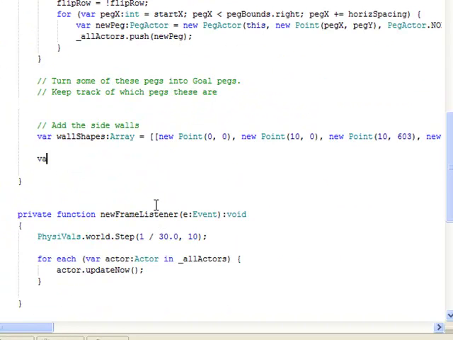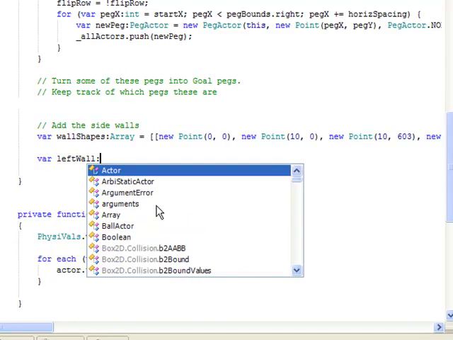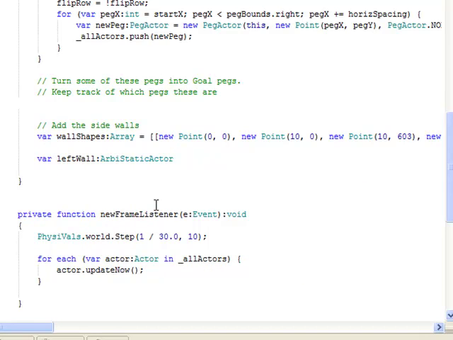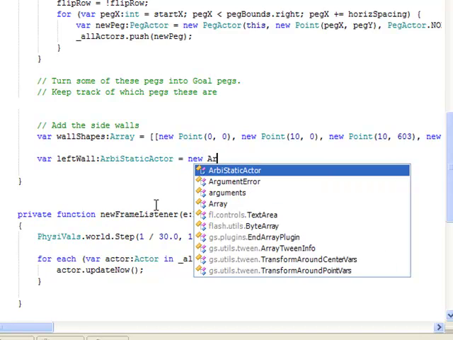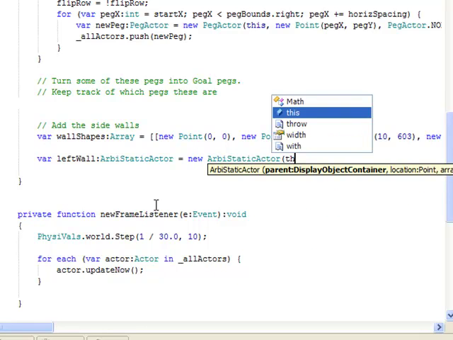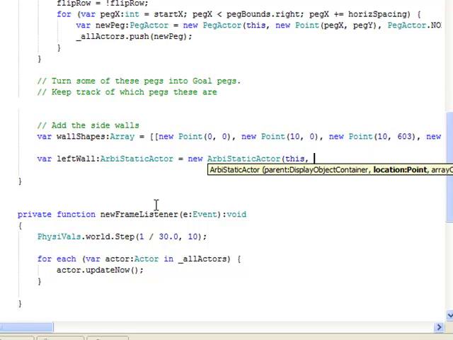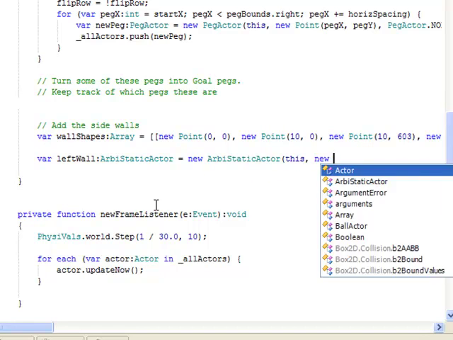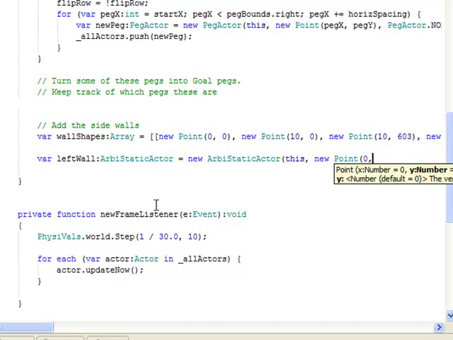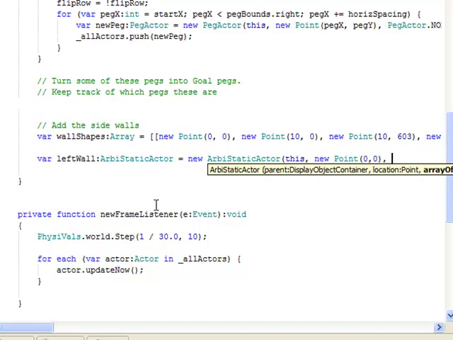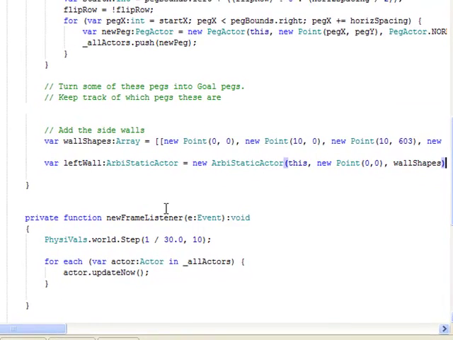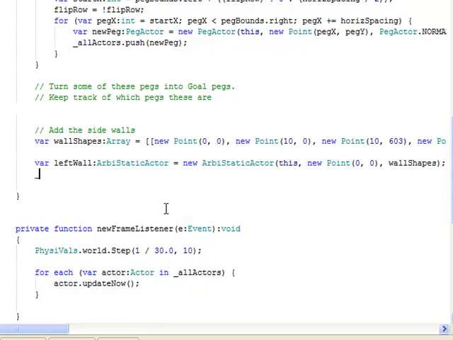And now I can create my left wall. And it's going to be an arbitrary static actor. I'm going to pass into it the current Puggle application as the parent. Our point, we will move it to put it at 0, 0. And for our array of coordinates, we will pass in wall shapes. Just to be on the safe side, we will also add this left wall to our all actors array.